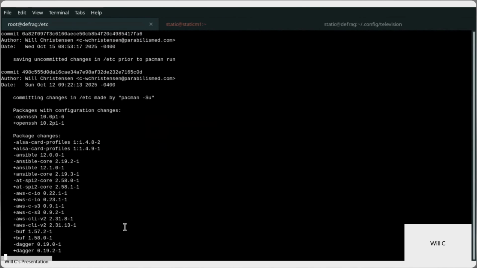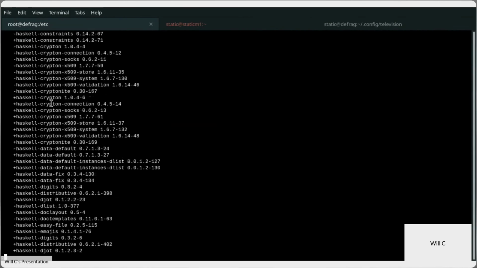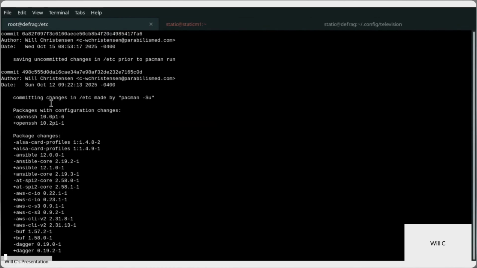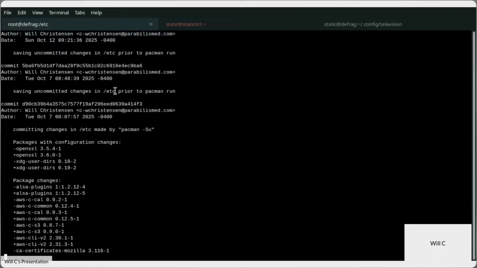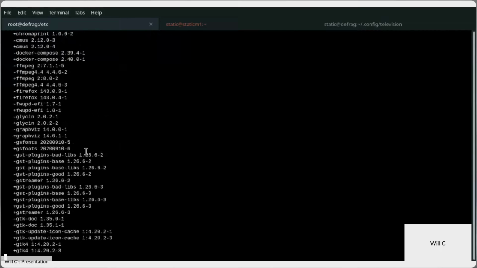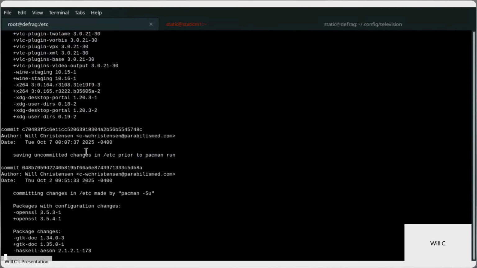And boom, here's the latest packages that were updated with my last Pacman update. So it tells me what's committed, and it actually goes through my actual /etc folder. So if I have any configs, it tracks the delta with it as well, all in a Git history. So basically you just have a Git repo of your /etc folder then?